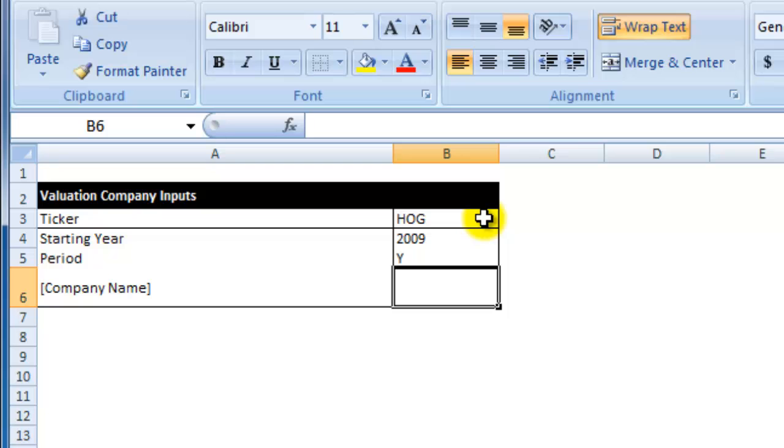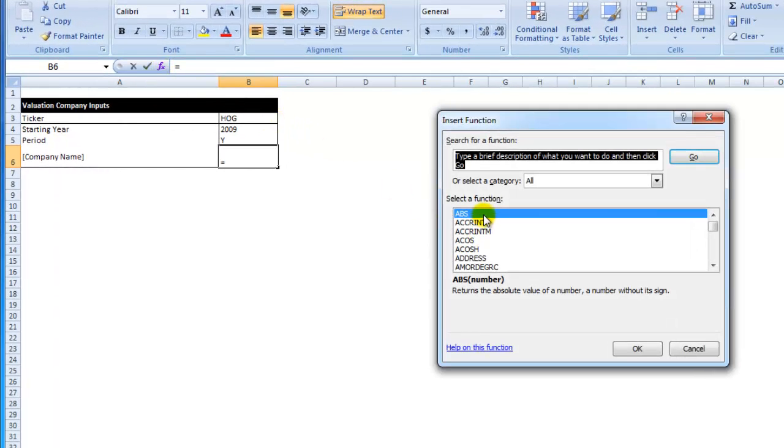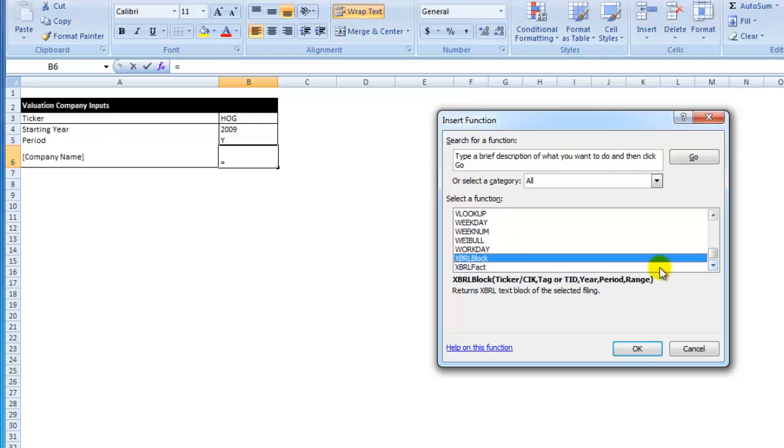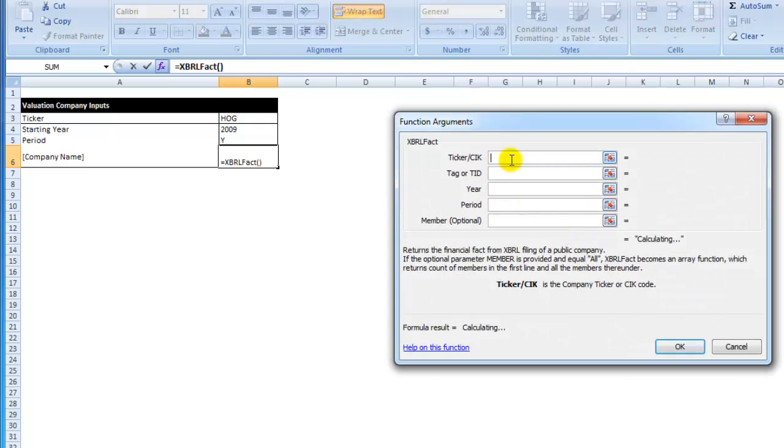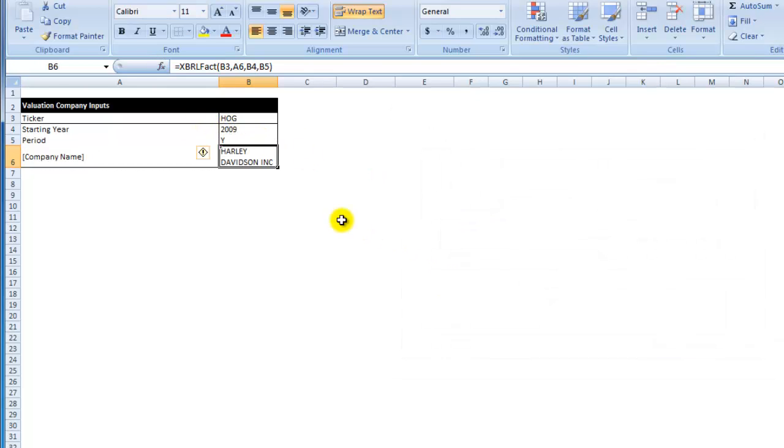Now we will populate company name using XBRL fact. To do this, click on the function button and go to XBRL fact. We then populate the appropriate boxes. For ticker or CIK, we click HOG. For tag or T, this is company name. Year is 2009, and period is Y. Click OK, and Harley Davidson appears.